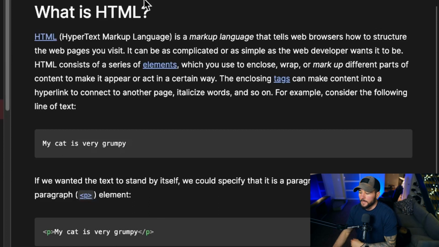Today's video is going to be an introduction to HTML and my first video in my series that covers HTML for web developers. So first off, what is HTML? And I'm going to use the MDN docs to kind of supplement this video here.